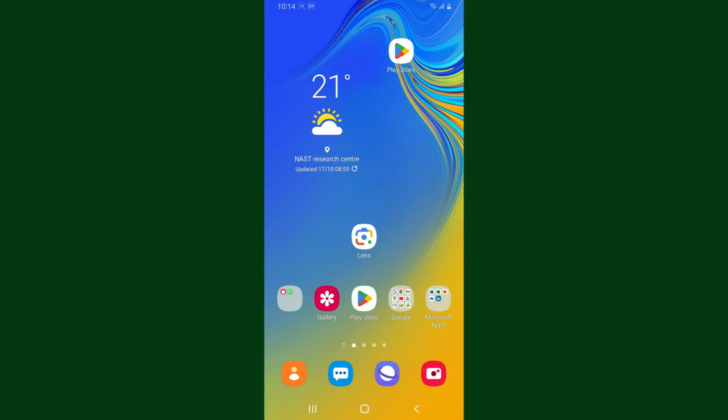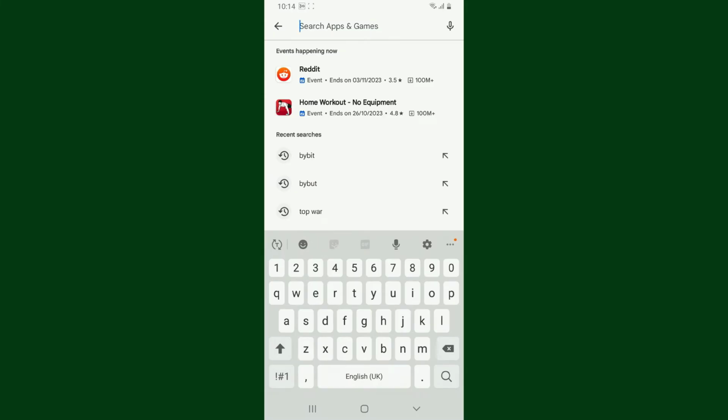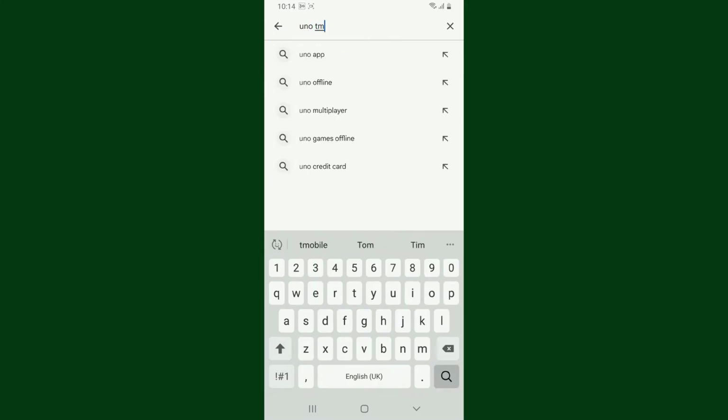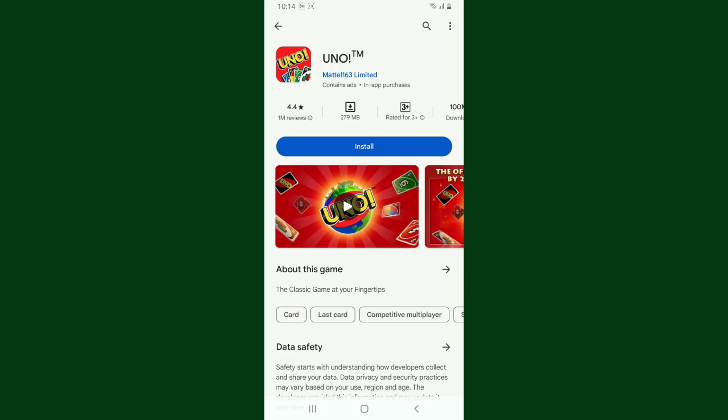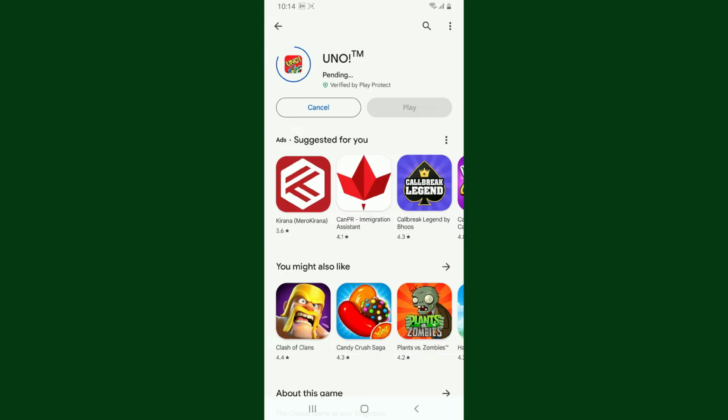Open your Play Store on your Android device and also make sure that your device is connected to a stable internet. Go to the search box at the top and type in UNO and search. Once you find this application on your display, go ahead and tap the install button to begin the download process. Wait until the application is downloaded and installed on your Android phone, which will only take a few minutes.